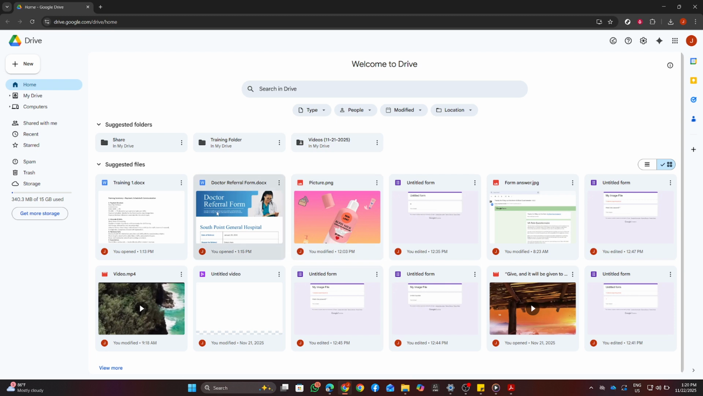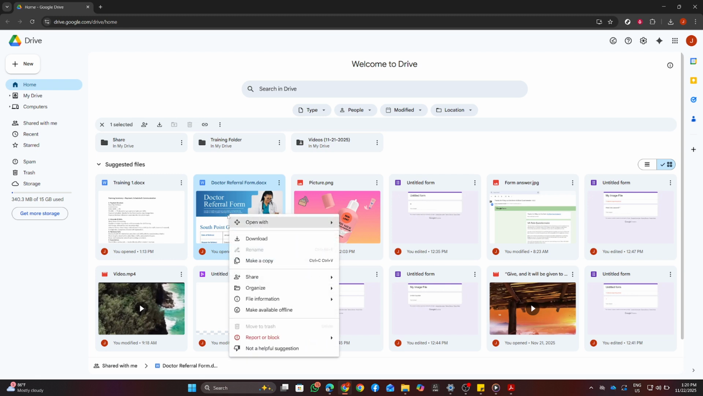Once you're on the Drive homepage, take a moment to locate the file you want to convert. This could be a document you uploaded, a Google Doc you created earlier, or even a file someone shared with you. Clicking the file highlights it and gets it ready for the next step.